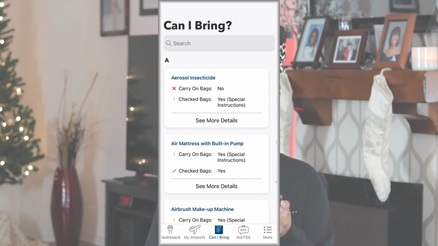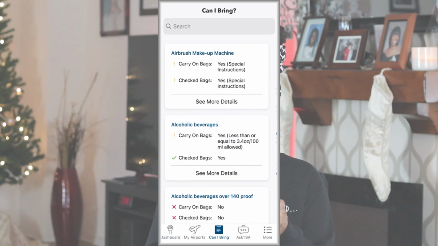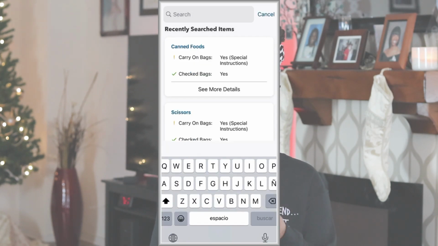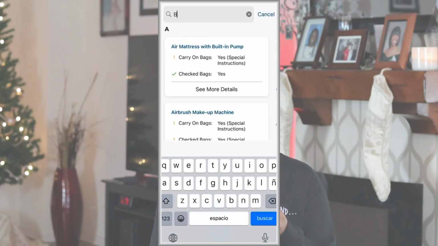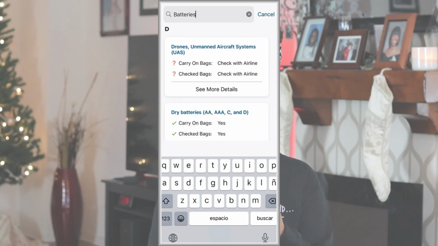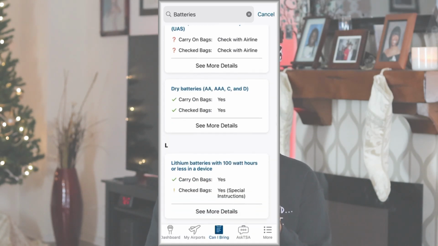Very easy, very straightforward. Now, if you're going to pack something but you're unsure if it's allowed in a carry-on versus a check bag, you can always type it in the search field at the very top. So for example, I'm going to type in batteries and click search. It'll filter out just batteries.